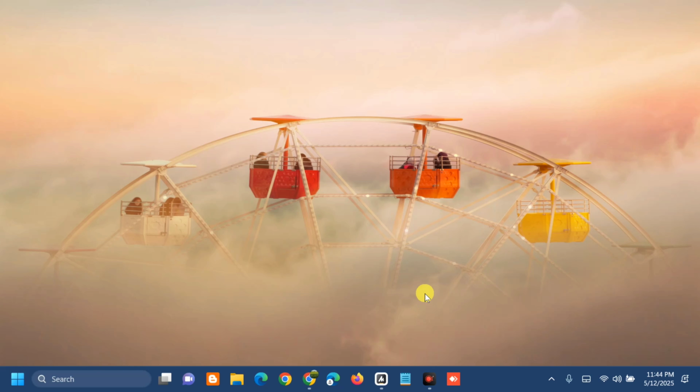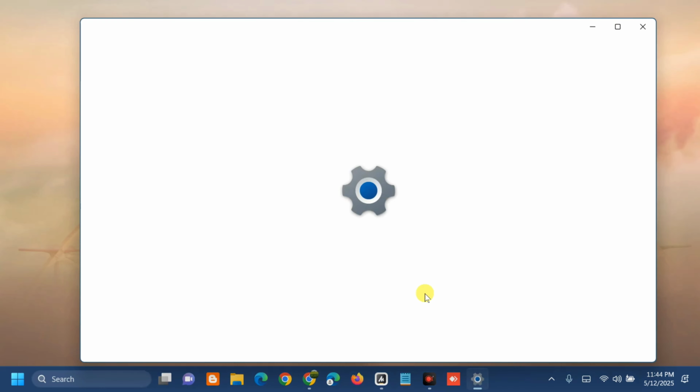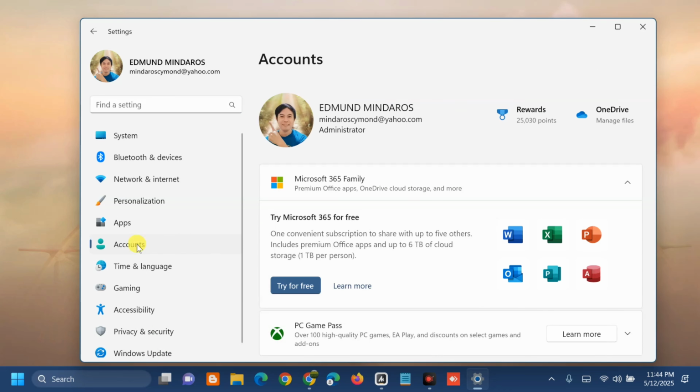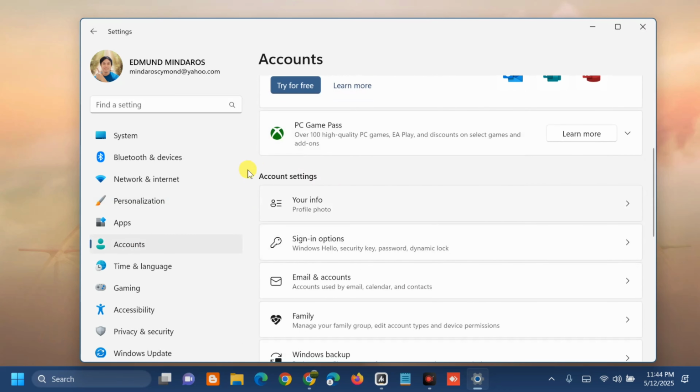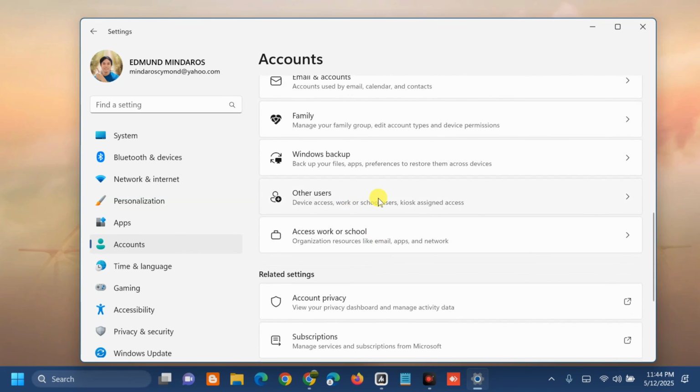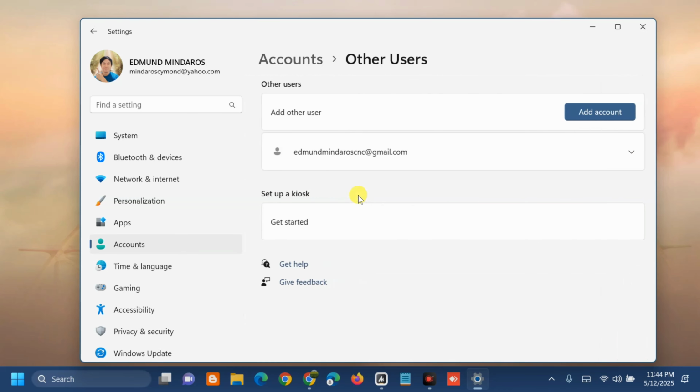The first method that we're going to do is to use the Windows Settings app. All you have to do is press the Windows key plus the letter I on your keyboard to open Windows Settings. Once it opens, in the left side navigation pane, select Accounts and click. Then on the right side, scroll down under Account settings, select Other users and click.